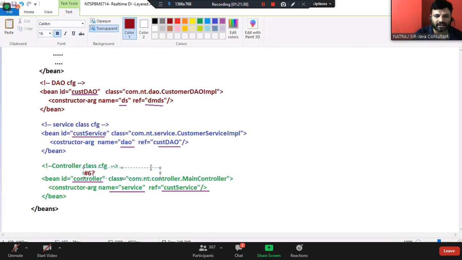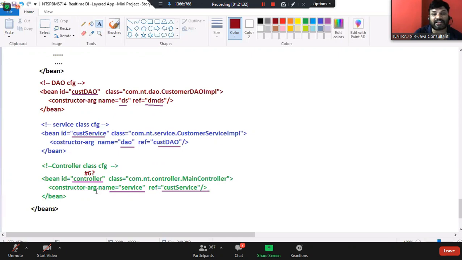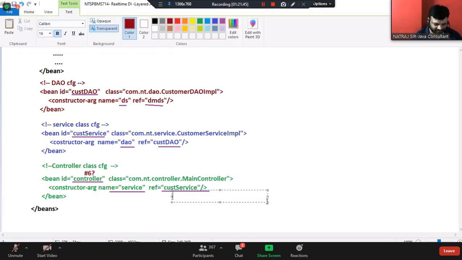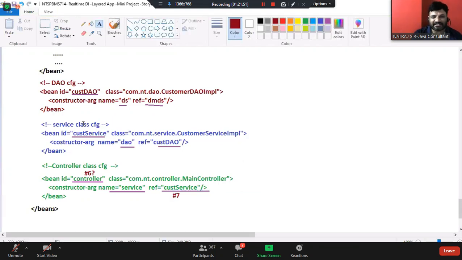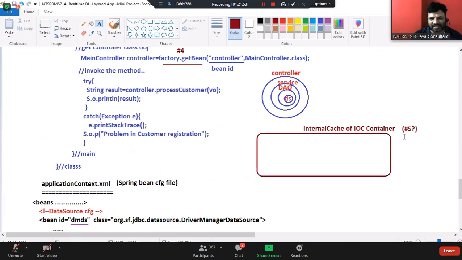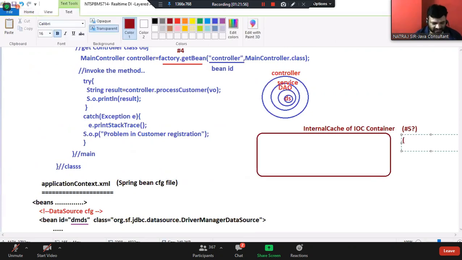Yes, found. But it notices the injection is constructor injection. What is the basic thumb rule in constructor injection here? First dependent, then target, right? So that's why it will gather this one, boss. Search again, going to the internal cache. Is there any bean class object having the key cust service? Not there.